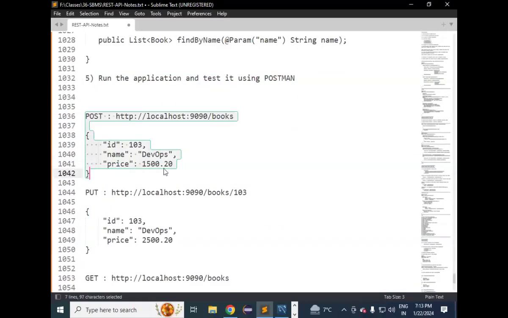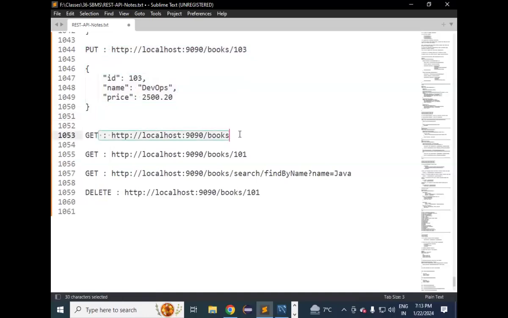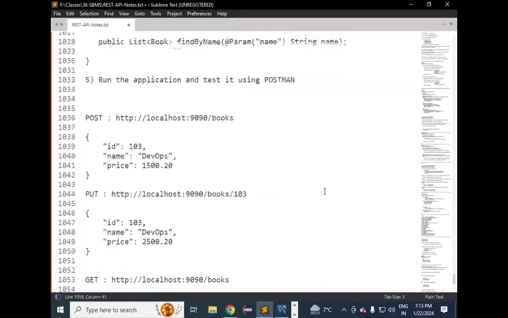This is the POST request method. This is the PUT request method. GET with all the records, with a particular record, with a custom query. And this is the DELETE record, which is going to delete the record available in the database.